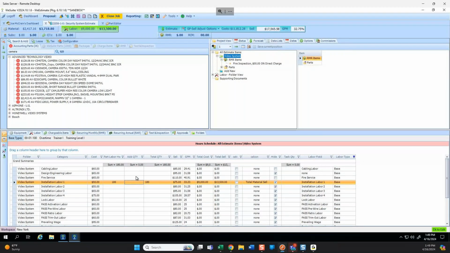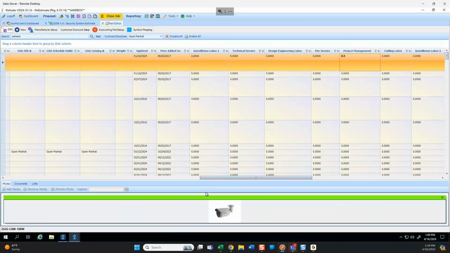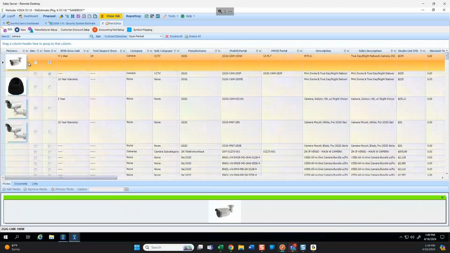So that's the associated labor, associated parts. You could even go as far as to say, well, every time you bring in this item, also bring in the RMR item that comes with it. Okay, so that could also be the case here. Every time this comes in, bring in its warranty and or something like that. So just little nifty features there.